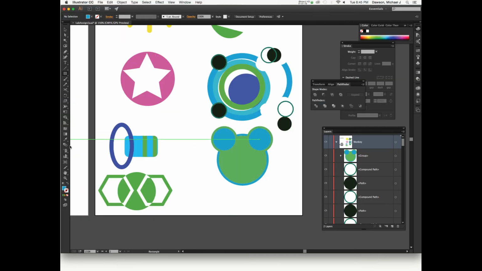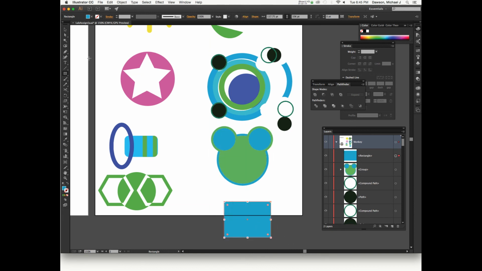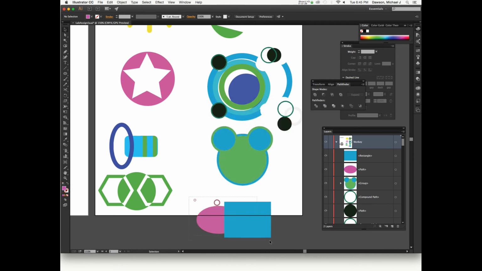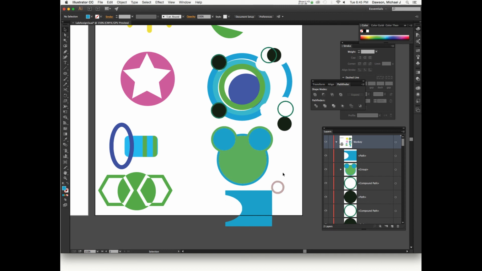So if I draw a rectangle, and then a circle behind the rectangle, and I select that last option, there's a nice cutout.